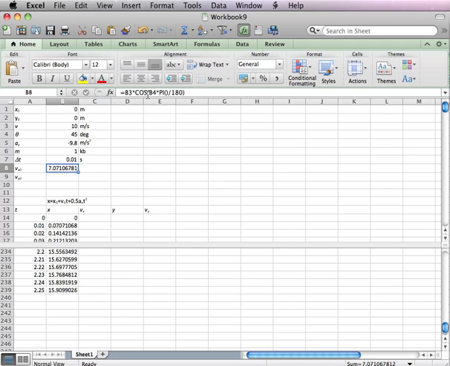There's another way I can convert from degrees to radians. That's with another built-in Excel function, the radians function. So there's my formula. Enter. View the formula again.